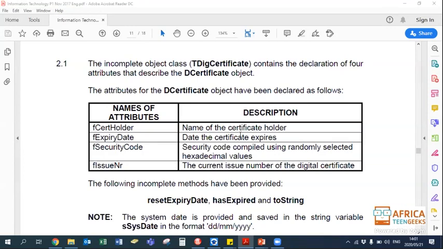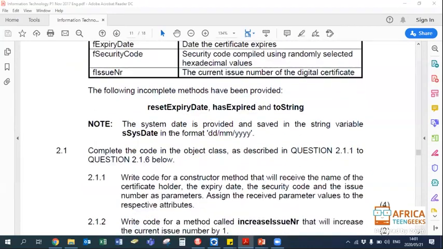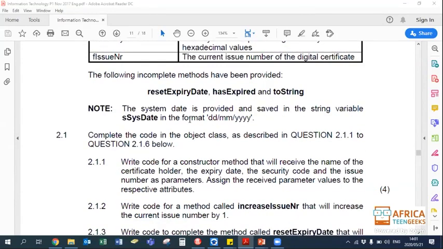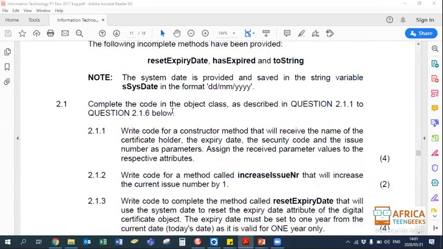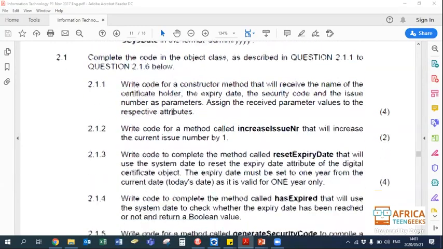As usual, we're going to look at the attributes once we open our class, because it's important to take note of what they hold as well as the data types of them. You also have been given some completed and incomplete methods. And also a system date format is set for you, but we'll get to that.